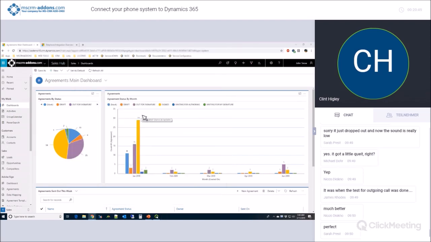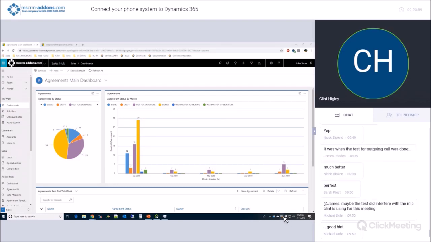Let's go ahead and get into telephone integration. Let's just say everything went really smooth. So one thing that I need to go ahead and do in a little moment: this is where your telephone integration client lives, right down here in your system tray. As you can see, I've started it up. So right now, it's just making my connection to CRM.